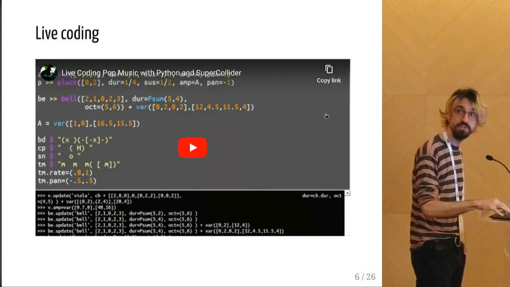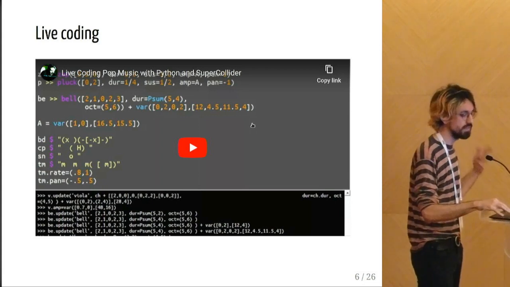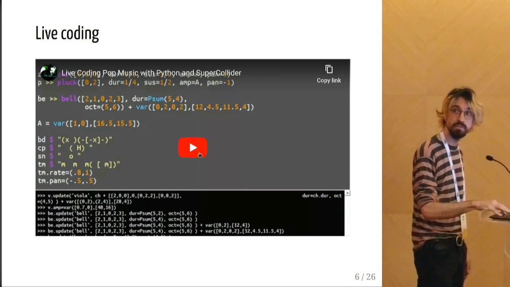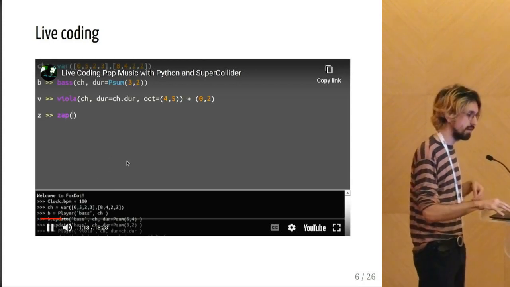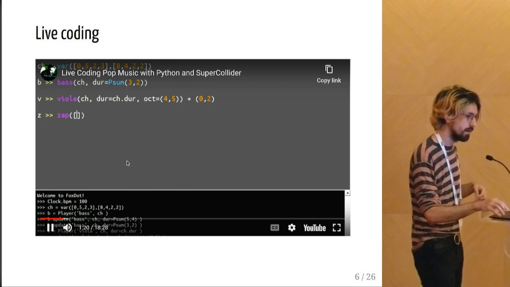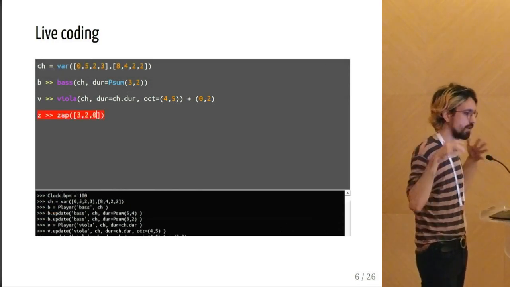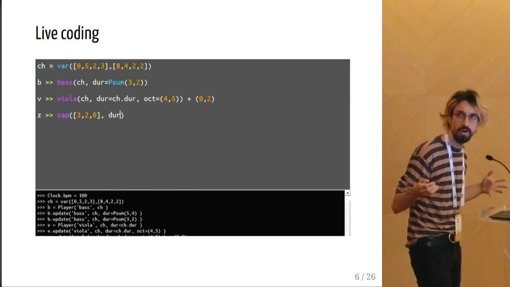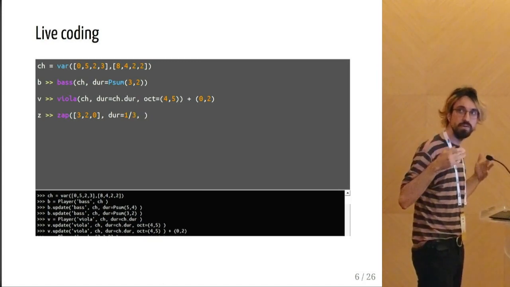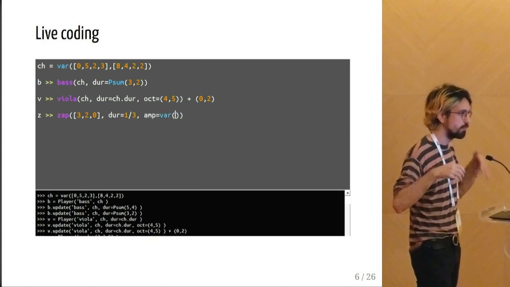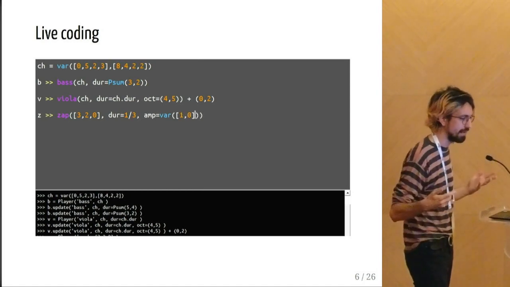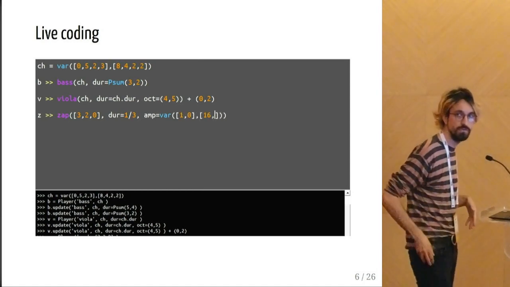A different tradition of music making on the computer is live coding. Here I've got a little demo that I found on YouTube. And basically, in live coding, the artist is writing a program as it's being executed. And this program, in this context, produces audio. Performance is editing the program live. This is often done in graphical audio.